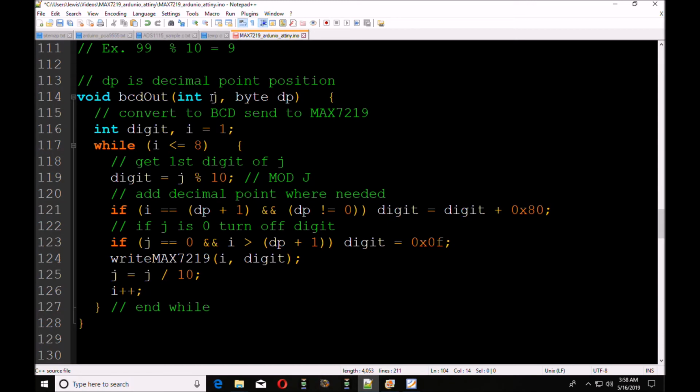I have here my integer j, and here is my byte decimal point that tells me how many decimal points I want. I will define a new integer, digit, and I, which I will set equal to 1. In this case, I will use a while loop as opposed to a for loop. You can use a for loop if you want to. I'm using a while loop here. I like it a little better for this application.